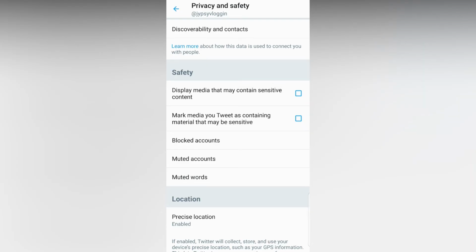Okay, so this is it guys. Likewise you can turn off the sensitive content in Twitter.